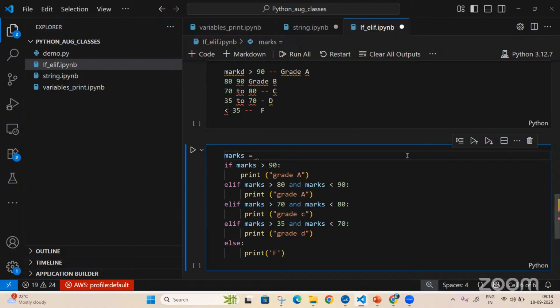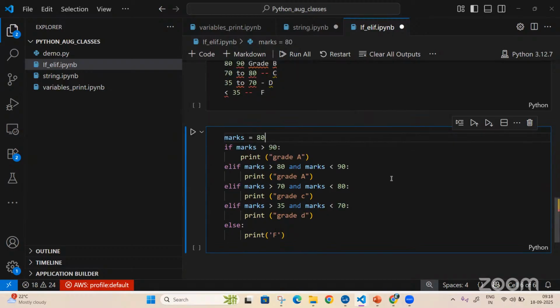I'll give my marks as 80. I'm executing. What will be my output? Fail. Line 4, wrong output, sir. Grade B. I'm saying I'll give marks is equal to 80. What will be my output according to this logic?